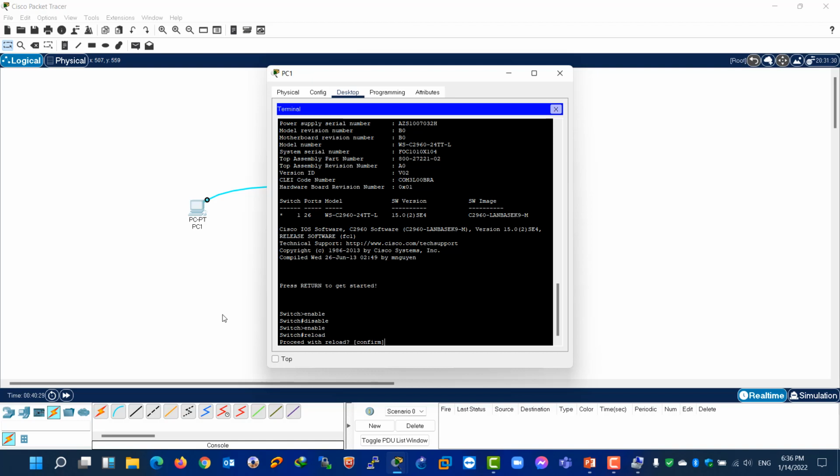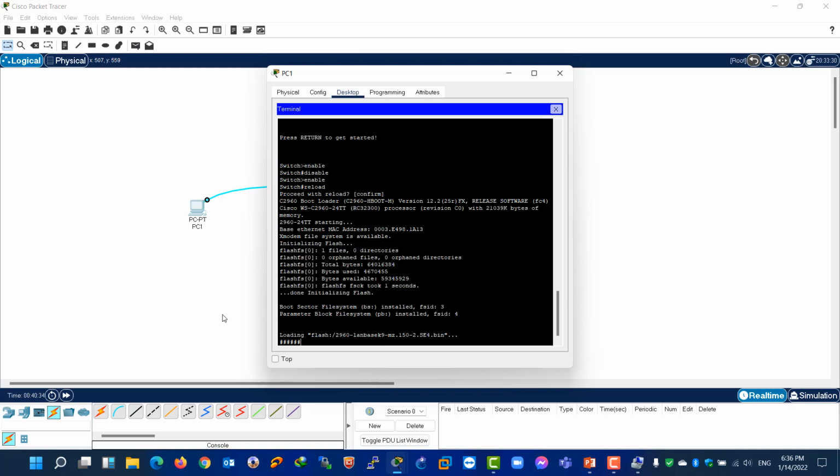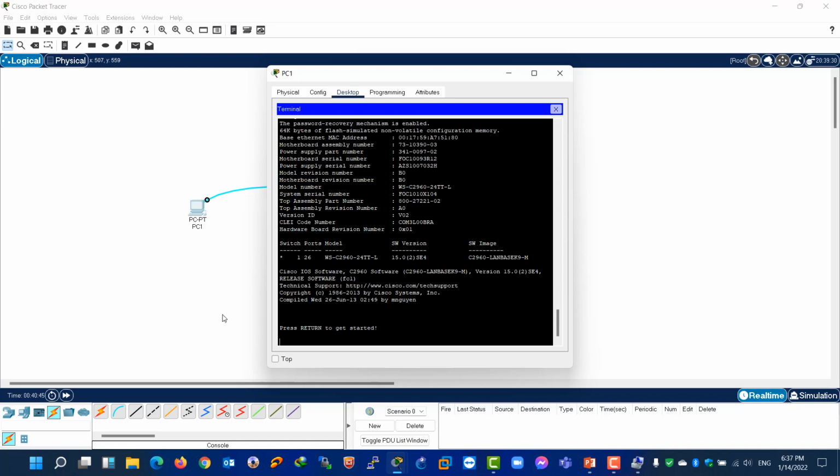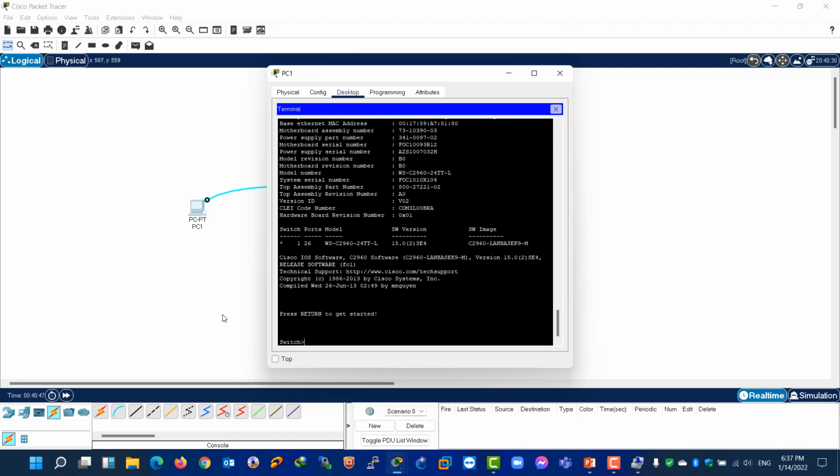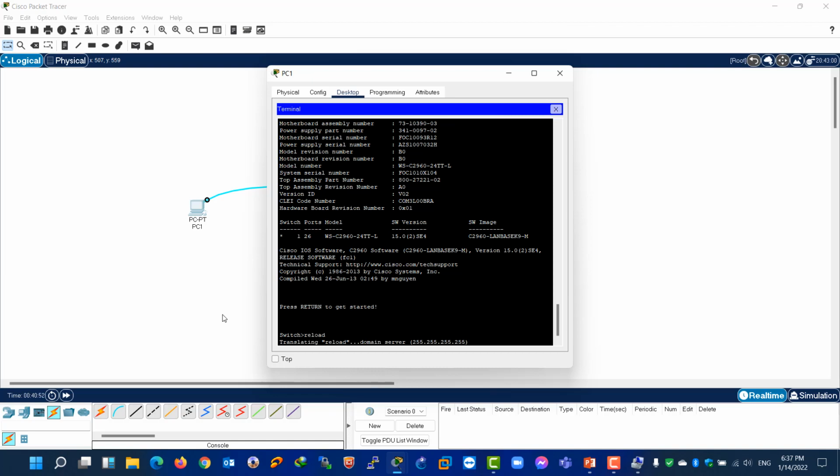Let's hit enter. Proceed with reload, confirm, press enter. It is reloading right now. Remember that we issued the command reload in the enable mode, not the user mode. Because if in the user mode you type reload, you see it translating, and nothing works in this mode with the reload command. Let's go back to the slides.